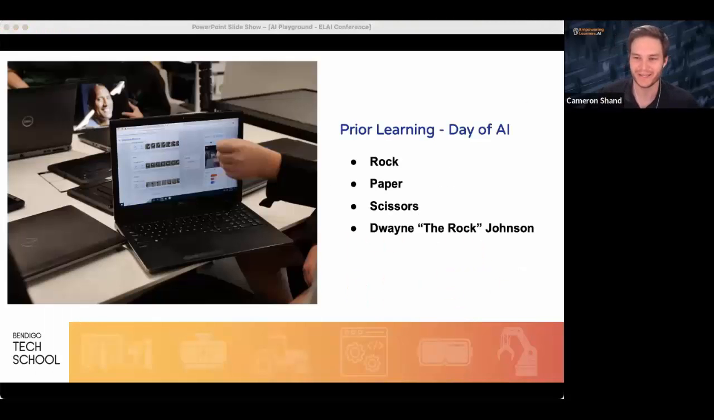Prior to the day where they came in and used AI Playground, they did the Day of AI, which is a great overview of what AI is. It got some really good debate going with the students as to where AI is in the real world, and they challenged each other's answers about different apps and features.